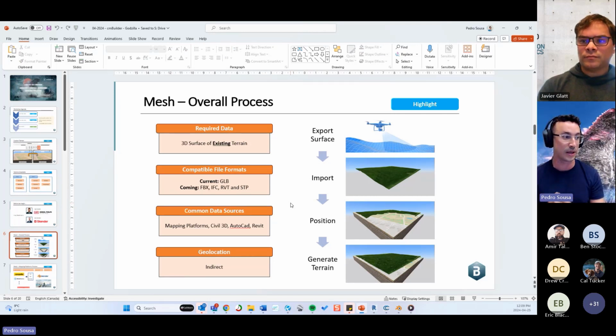Common data sources for this type of information could be mapping platforms like Propeller, DroneDeploy, Pix4D, and a bunch of others. But also people would have Civil 3D shapes, AutoCAD shapes, and shapes in Revit, and so on and so forth.